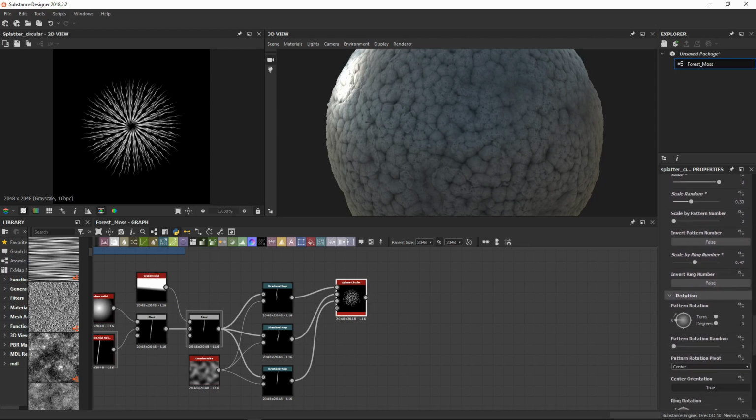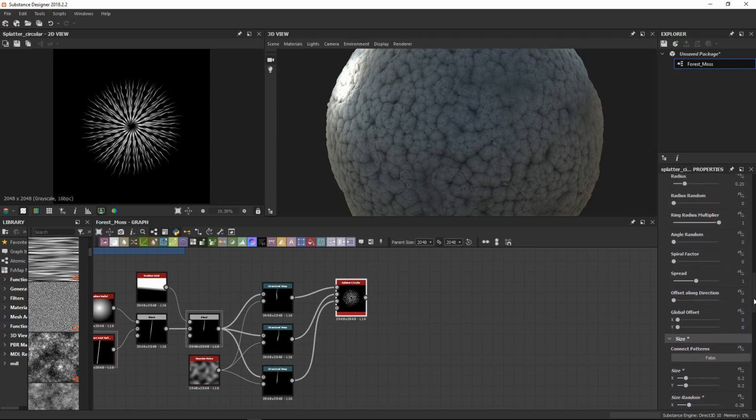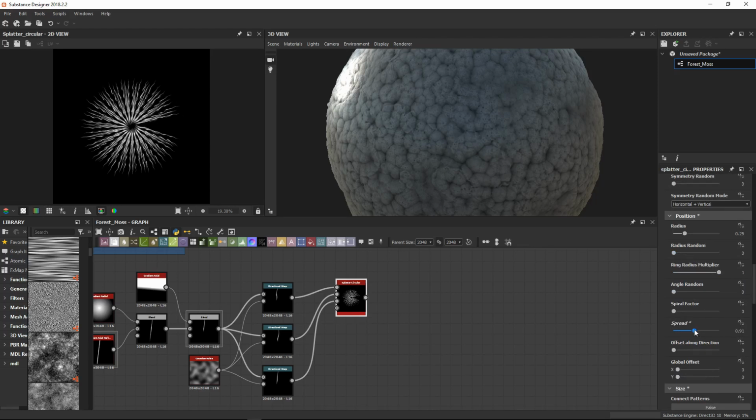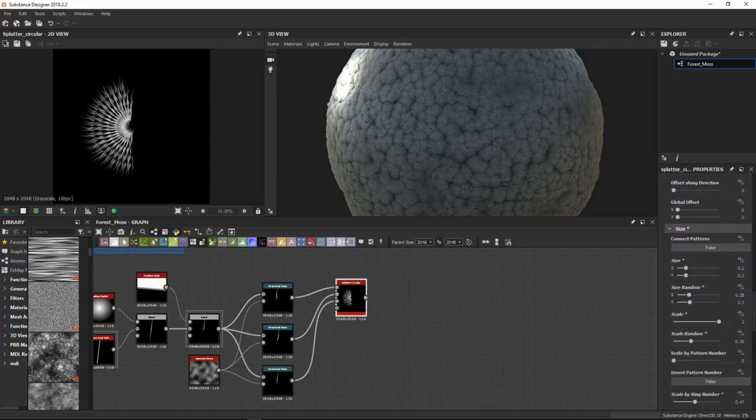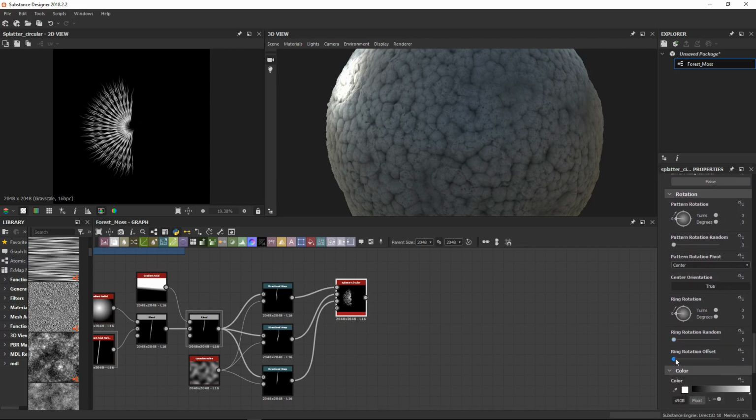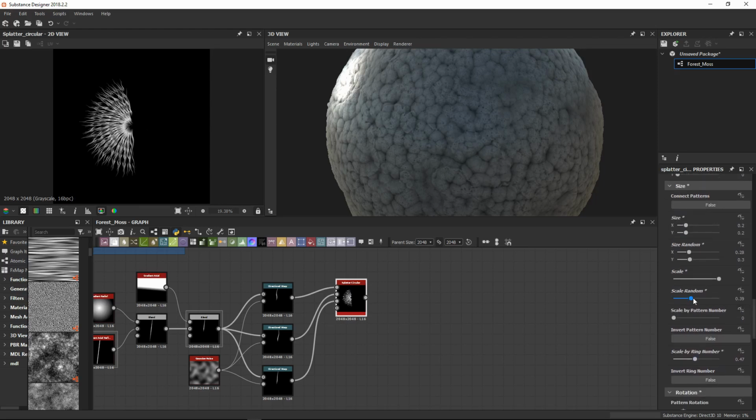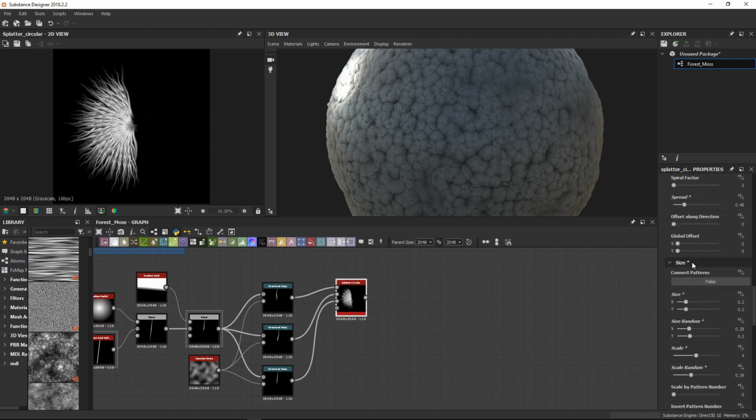This is cool. Then we go into the spread in the position tab, and we can set the spread to a lower value. We just want to play with the angle randomness, and if we go into the rotation tab, we can add rotation randomness. But I am not really happy with this result, so I'm going to tweak strand scale. I increase this to 4, and this is giving me a better result.